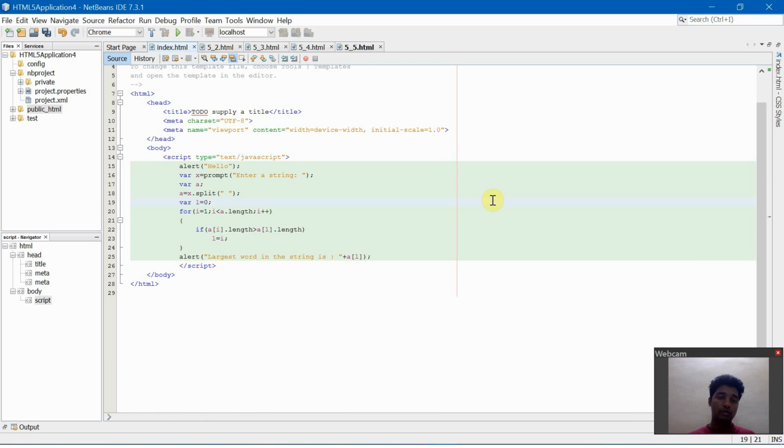So this is the fifth experiment of web technology, and in the first program given to us, we got to find the largest word in a string. In the JavaScript part, first we display hello using an alert box, and then we take the input given via a prompt box and store it in the variable x, and declare another variable a, and the split array is stored in the variable a, and we initialize L as 0.